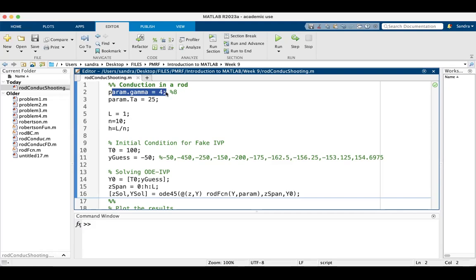At the start, we have the gamma value equal to 4 and the TA value equal to 25. The length of the rod is 1. I'm dividing it into 10 intervals, so each interval will have an L by N gap. Now this is my initial guess of temperature. This is given to me in the question. I know already that T0 is equal to 100, and the y value I don't know.